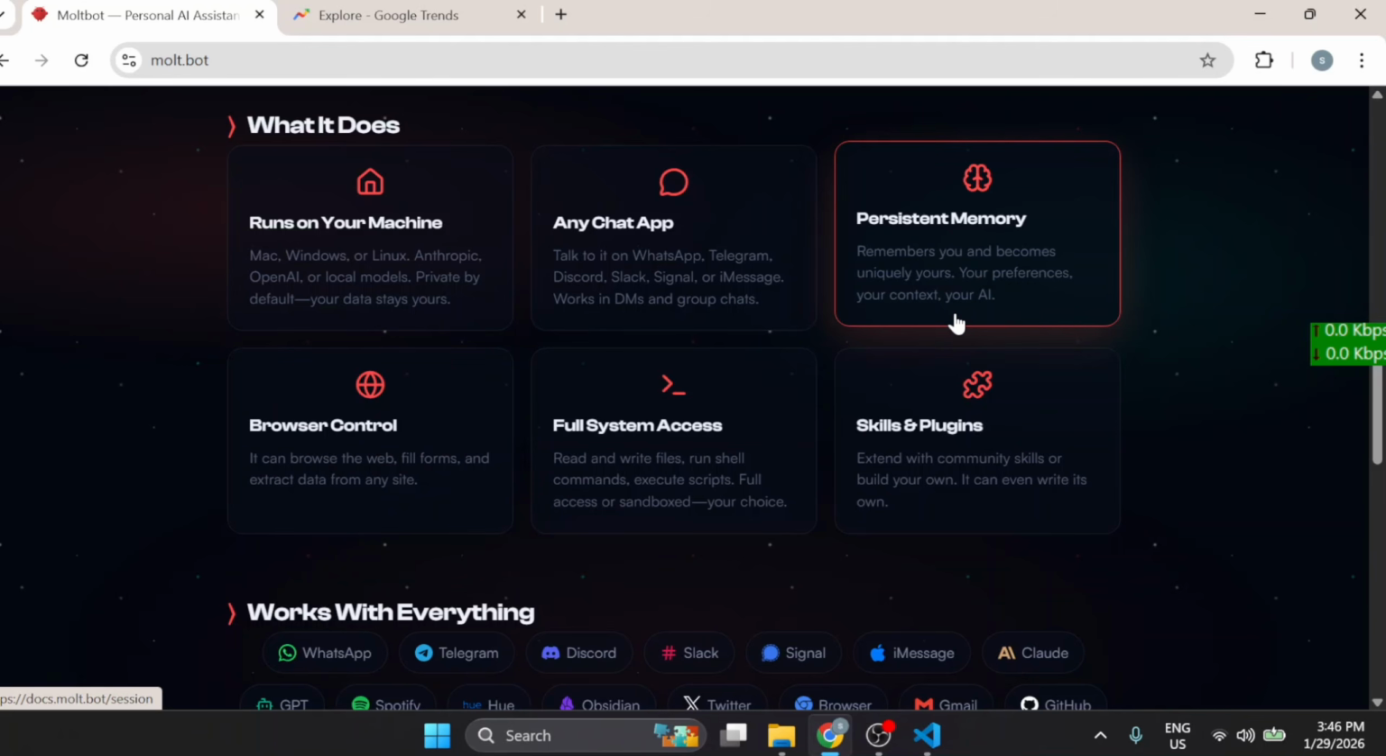So MoltBot is a framework that connects a large language model to tools like email or chat apps. Okay, an agent that decides what to do. Think of MoltBot as a body, not a brain. So this is an important clarification, that it's just a framework. If you are going to use MoltBot, it needs API keys. You can connect any model.